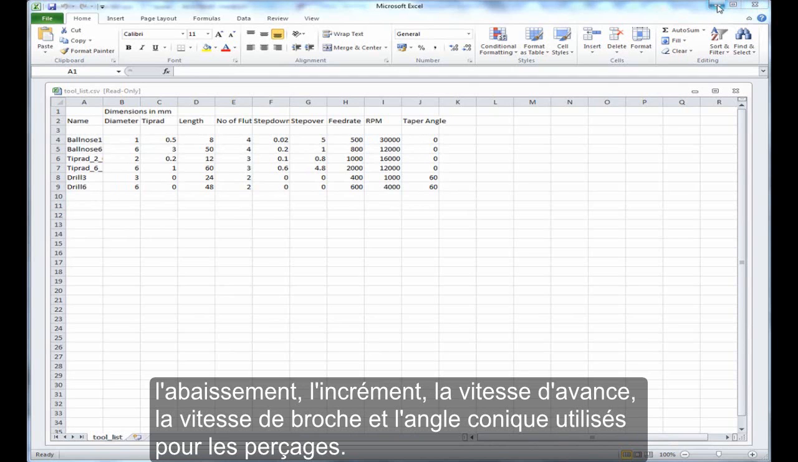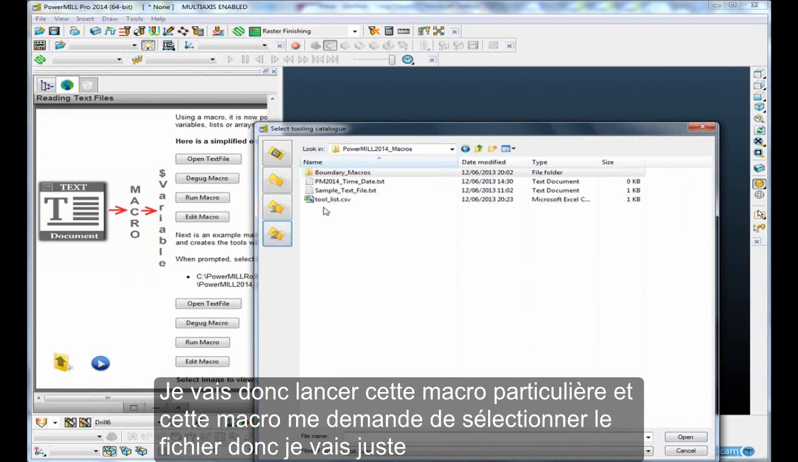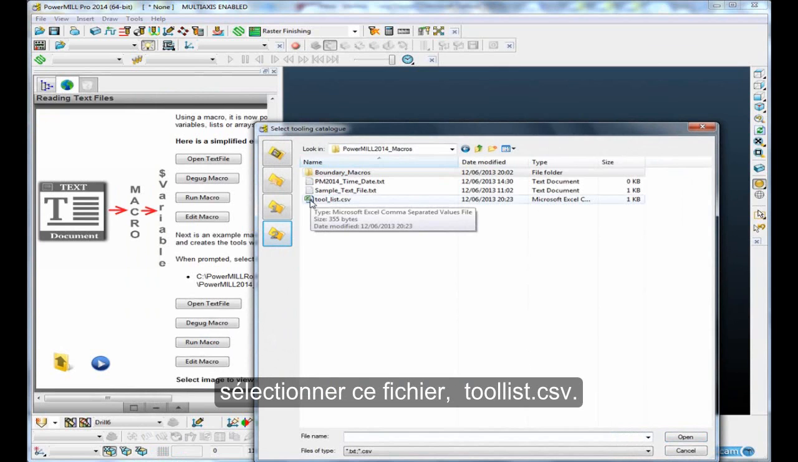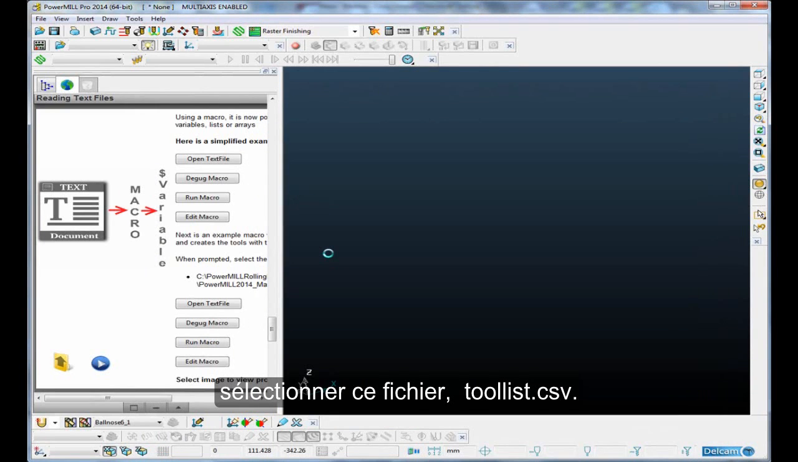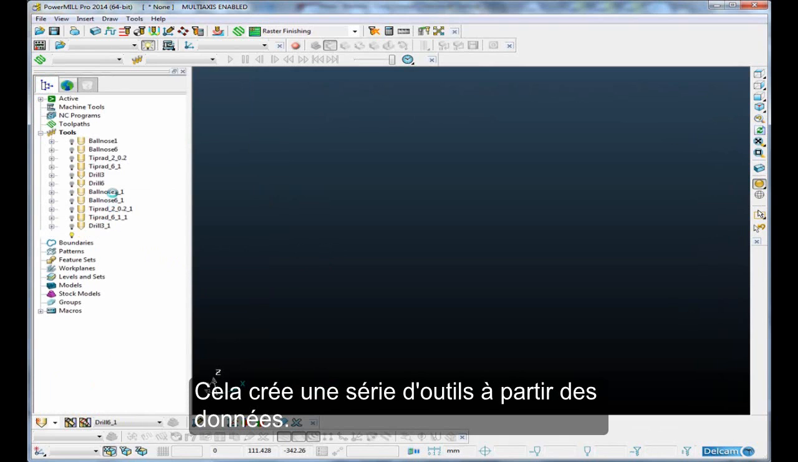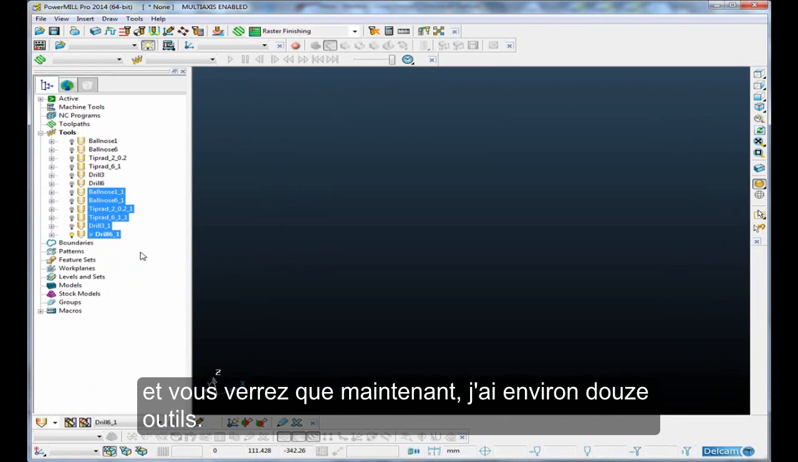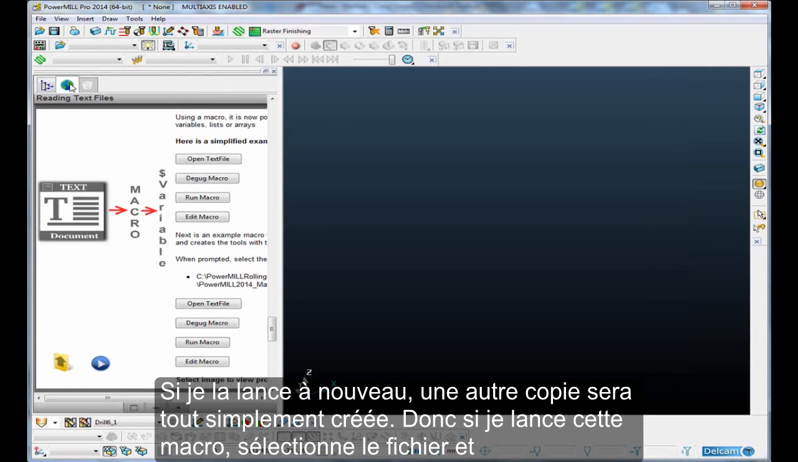Okay, so I'm going to run that particular macro, and this macro asks me to select the file, so I'll just select that file, toollist.csv. Now what it's doing is it's creating a series of tools from that data. So it's just created them. It's the second time I've executed it, so it's actually made duplicates from before, and you'll see that now I have about 12 tools. If I run it again, it'll simply create another copy.